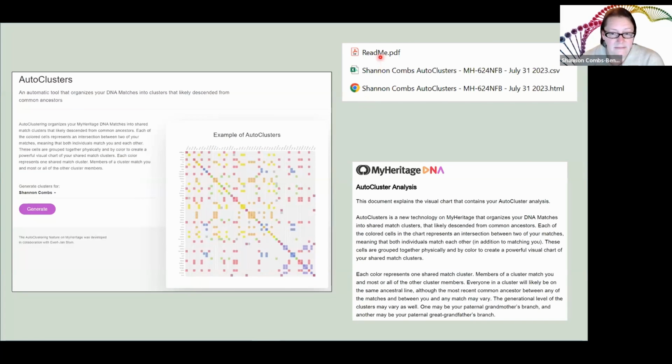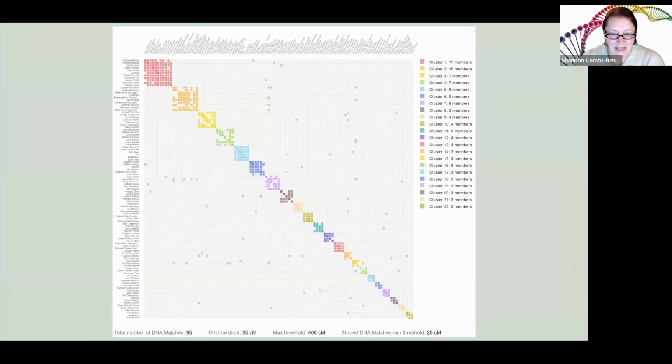you're going to get 3 files, the directions. It's always important to do the README. You will have a CSV file, and the same information you can pull up on a website. So those are the 3 files that are going to be downloaded to you in a zip file. Now, what's important to remember is each cluster that it creates is what it thinks of as a different family unit or different set of ancestors.